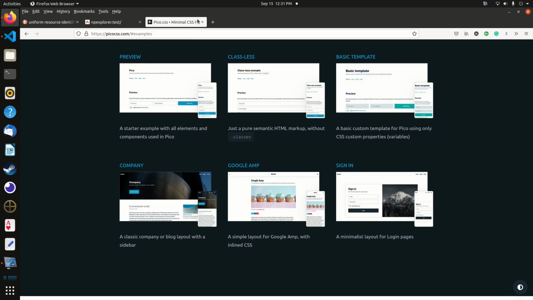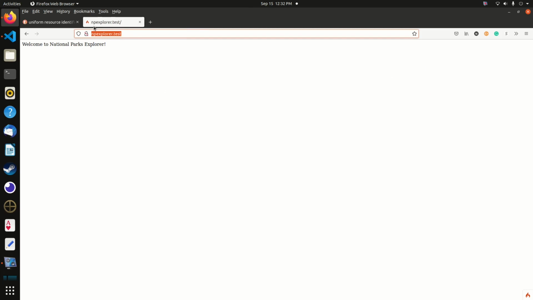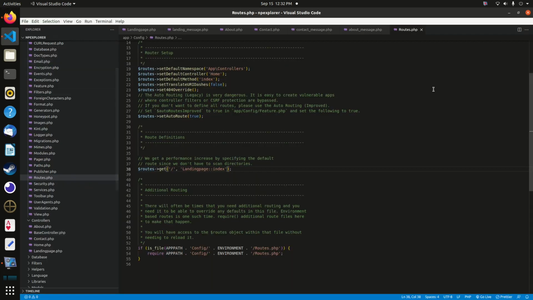Okay, getting back to the web framework now. So let's get rid of this one. Go back to npexplorer.test, that's where we left off, and let's go back to our Internet Explorer, or not Internet Explorer, let's go back to Visual Studio Code. I don't even use Internet Explorer.